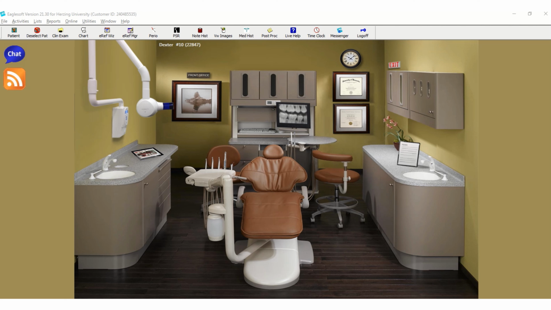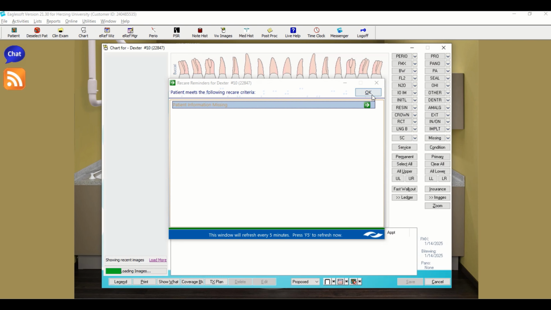This is a quick presentation on how to enter existing restorations into your EagleSoft. So you're going to make sure you're in the patient's chart. You'll have the name up here with the patient ID number, and you're going to click on chart. This screen comes up pretty often, so we're just going to press OK, or you can press exit.